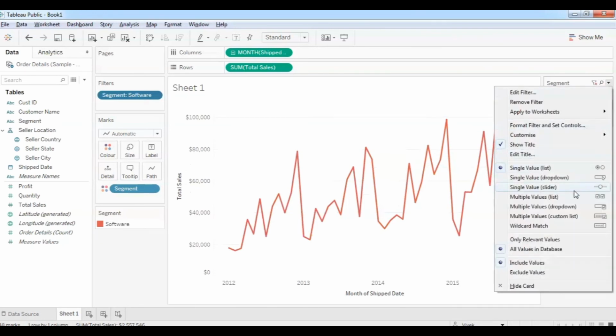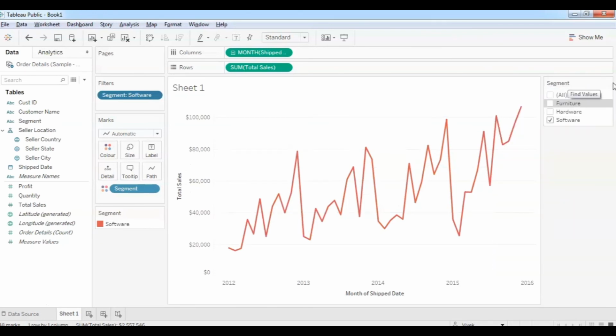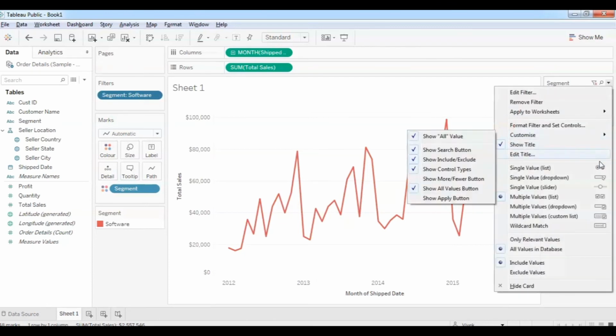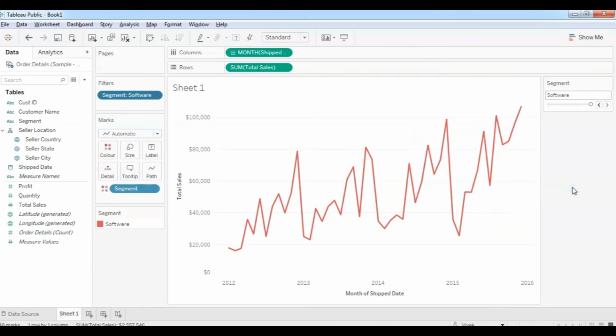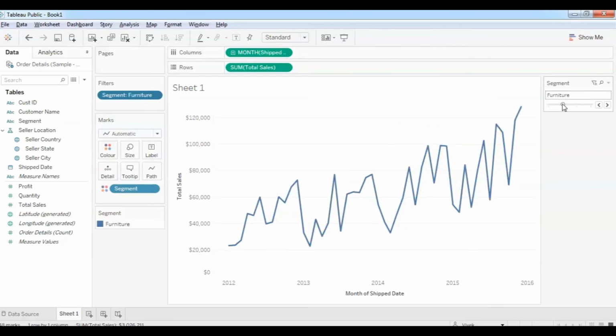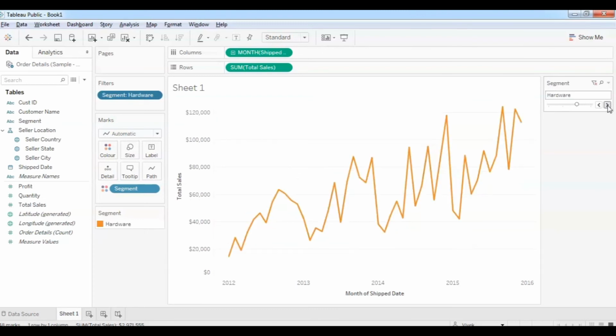If you want a multiple value list, which was the default as well, or, let's say, a single value slider, then for each value you will get the slider. So it is all there, and you can also navigate from here.